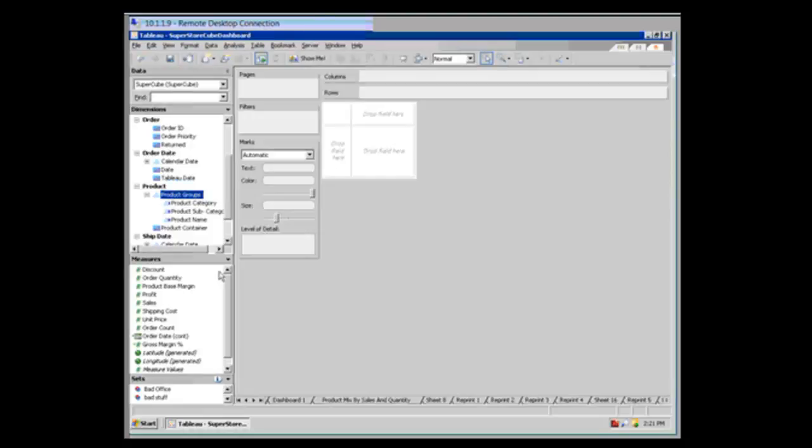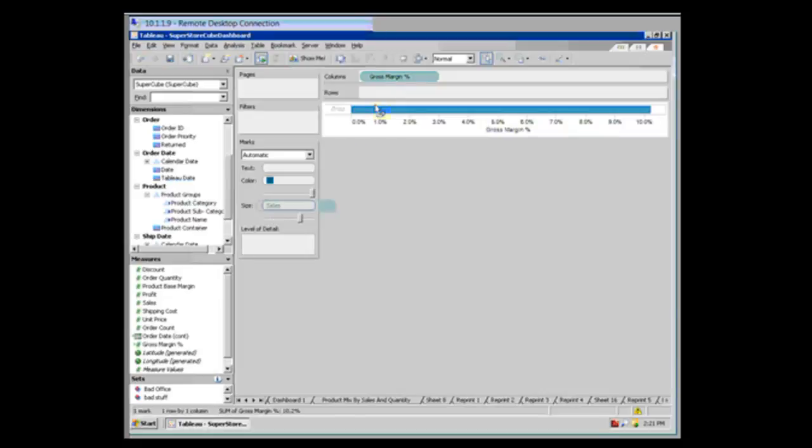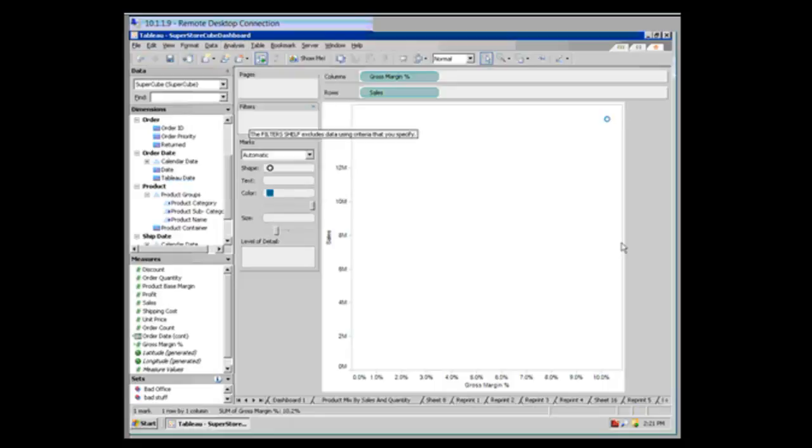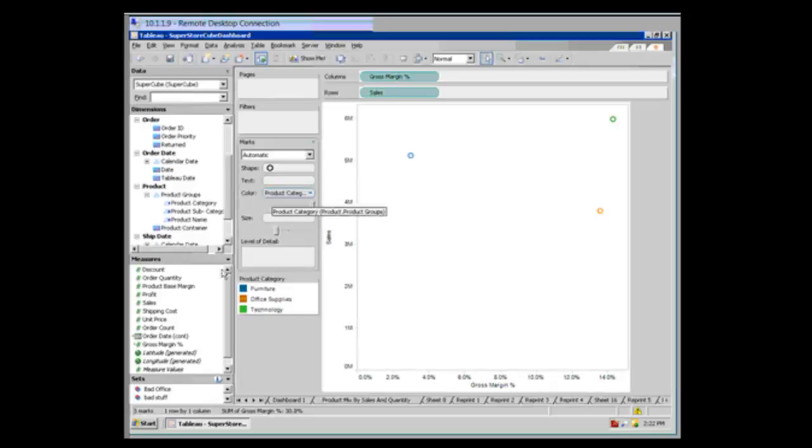If I start with aggregate gross margin on the columns and sales on the rows, I'll get a single point. There are $14 million in sales at an average gross margin of 10%. Now that doesn't tell us too much, so let's add some more detail. Let's break out total sales into product category. We'll use color to do that. Now we have 3 points, one for each product category.